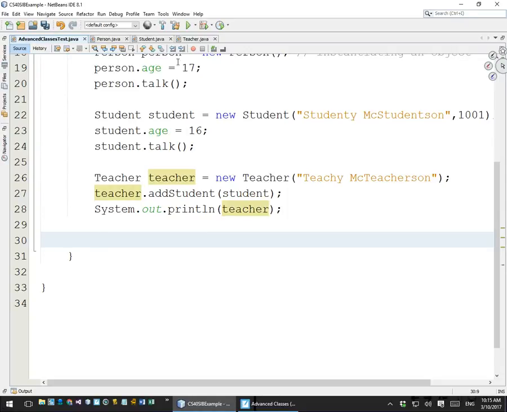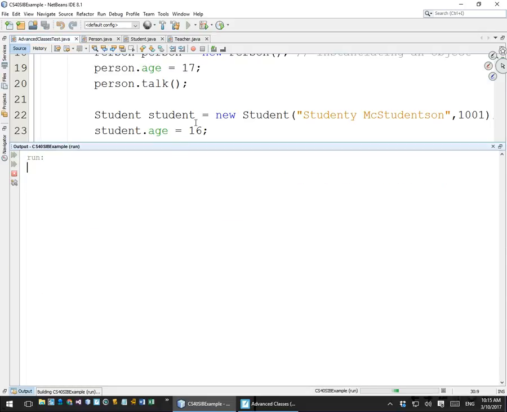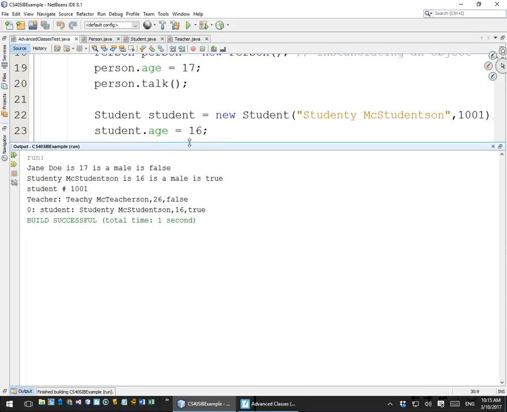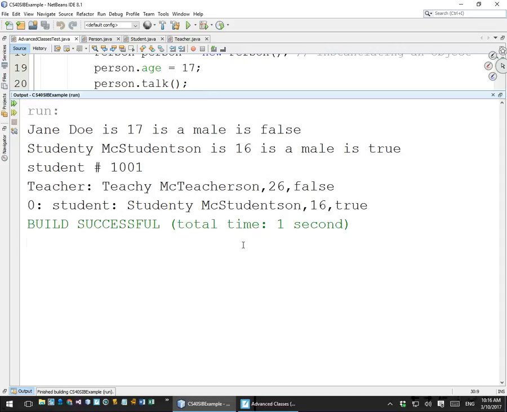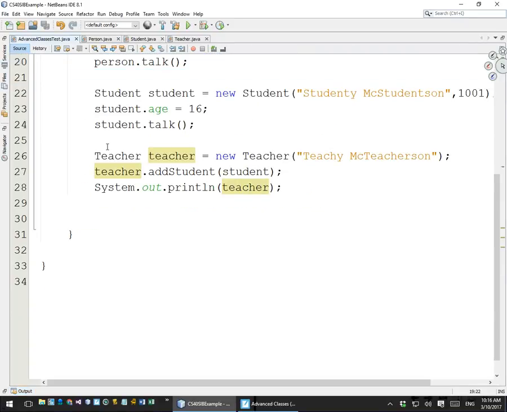So, let's see what happens. And here's what we get. Teacher, Teachy McTeacherson, 26, is not a male. Teachy McTeacherson, that's a tough name for a woman to have. Student 0 is Studenty McStudentson, who's 16 and is a male. So as you can see, we're starting to get the teacher class working with the code we've provided.